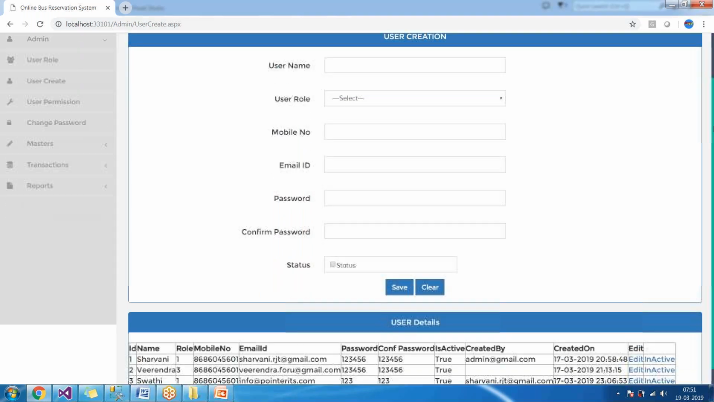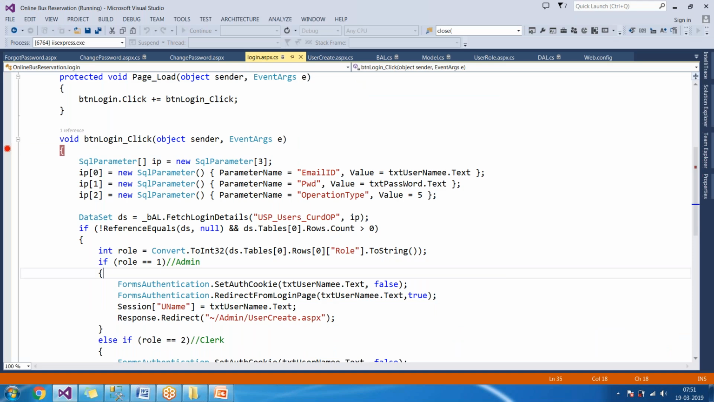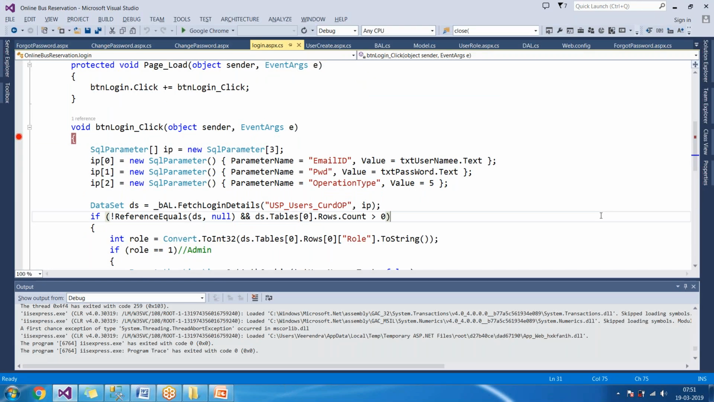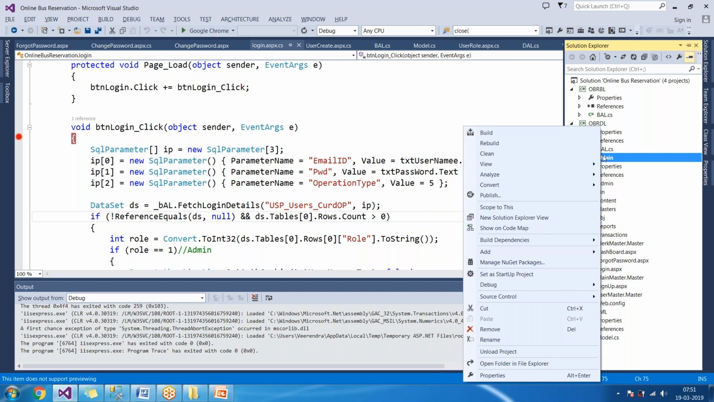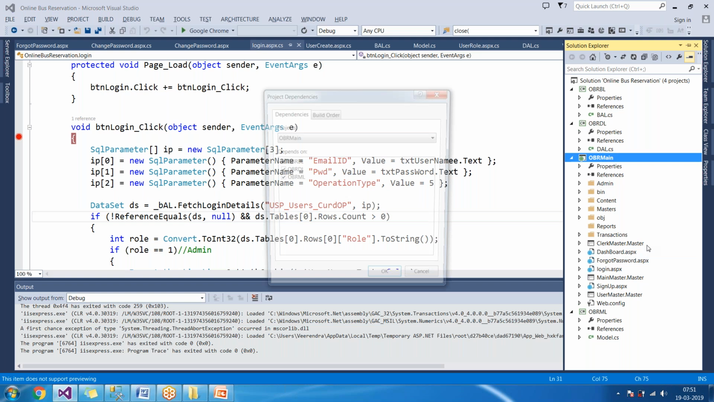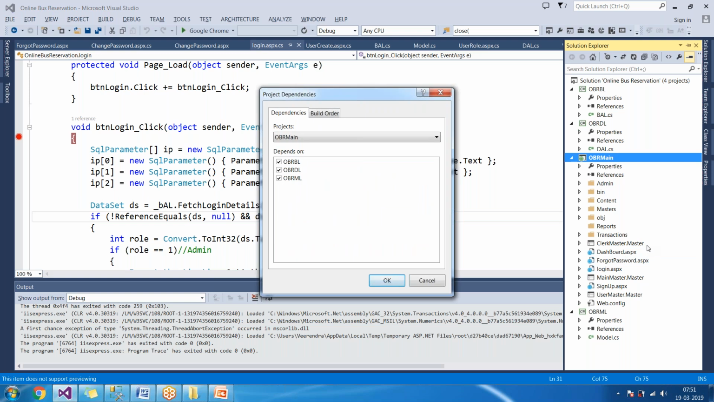I would like to set how my project build order has to be. See, I set my project build order. Just right click on your project and click Build Dependencies, then click on Project Dependencies. In order to execute your OBR main, what needs to be executed? You need to execute BL, DL and ML. All these are required. Just tick this one.